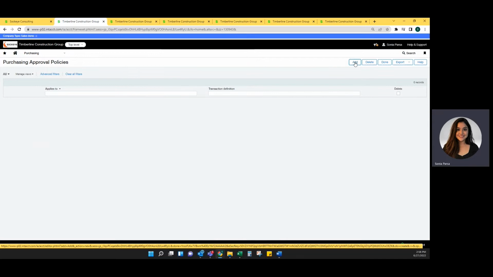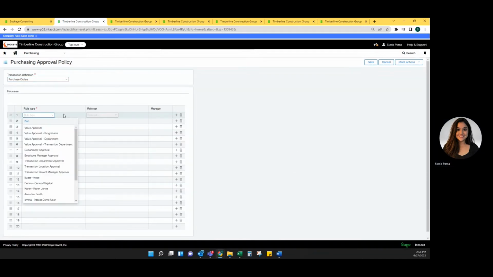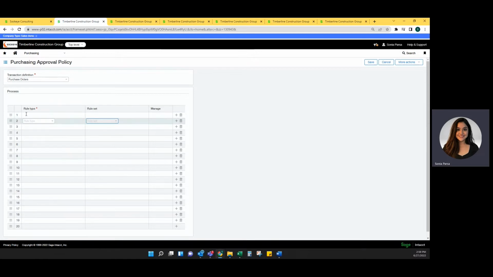When you go to Add, you can route the transaction definition to specific people or to people in specific roles or to people based on transaction amount. You can also route approvals using a combination of these approaches. This is exactly why it shows you multiple lines, because you can add multiple rule types for the one transaction definition. For example, in a smaller organization, you might want to route your purchase requisitions first to the employee's manager and then to a specific person in the finance department.